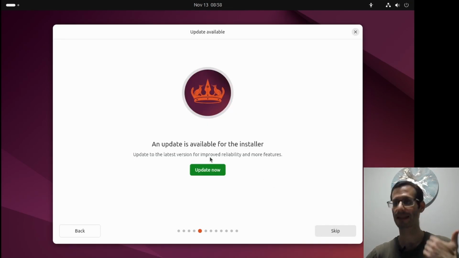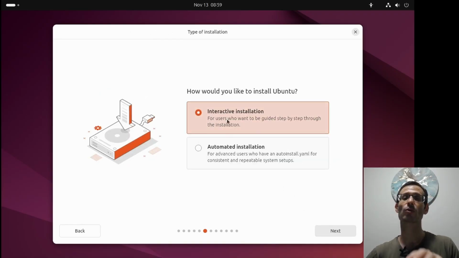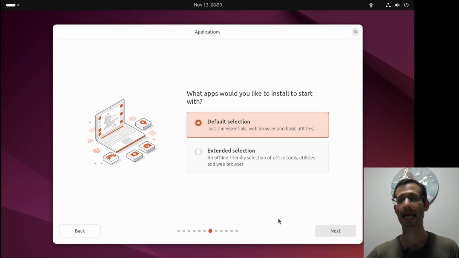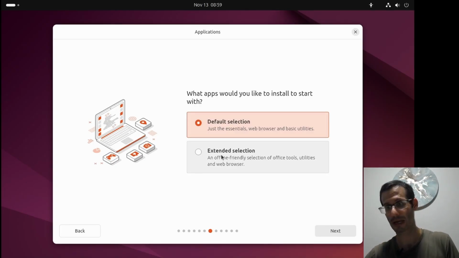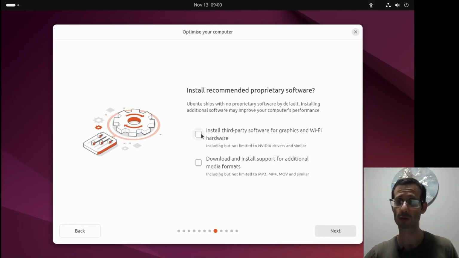We can update the installer. I'm not going to do that, so skip. And if you just want to try Ubuntu, you can absolutely do that by choosing this option, Try Ubuntu, but I am going to install Ubuntu, so Next. Here I'm going to choose interactive installation, and we can choose either the default selection or an extended set of software. Choose that if you want more pre-installed options from the get-go. I'm just going to go with the default selection and next. It's recommended to check both of these boxes, then click on next.